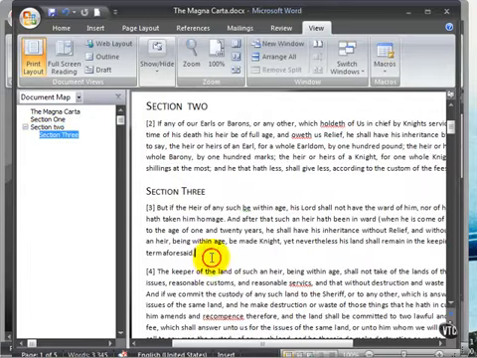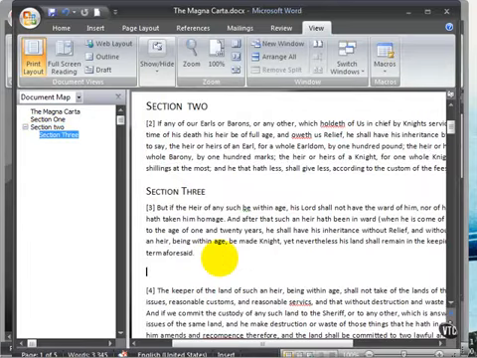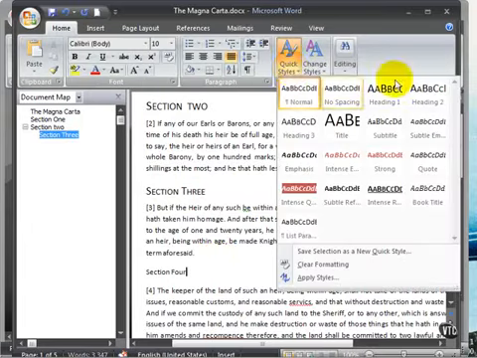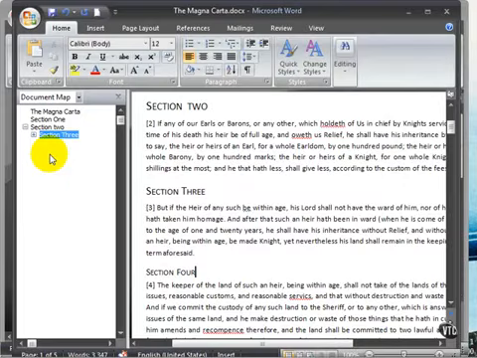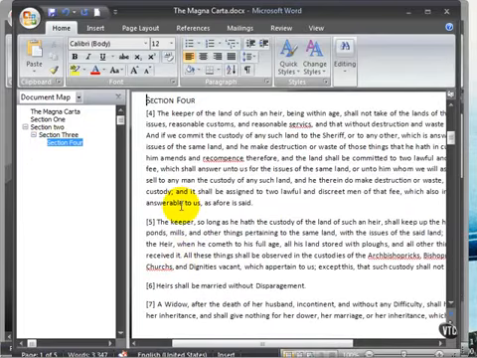If I continued on and added another heading, Section 4, and then went to my Home tab and added a quick style of Heading 3, notice what happens. This now has a subsection. So if I click on it, bingo, it goes right to Section 4.